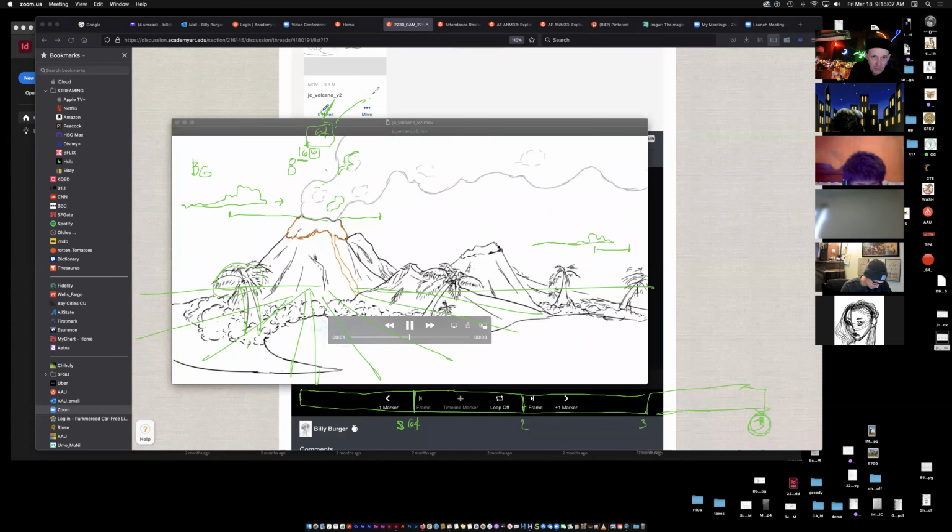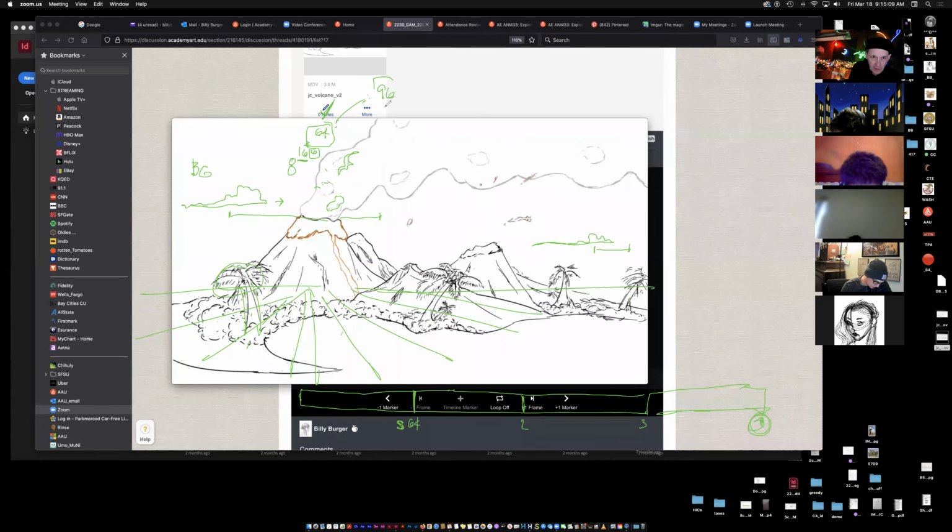So this will end up becoming like 96 drawings right here. So this smoke will end up becoming 96. This will become 180, 192, and so on and so forth. So what you would do is you would take the smoke and copy it and paste it, copy it and paste it, copy it and paste it.